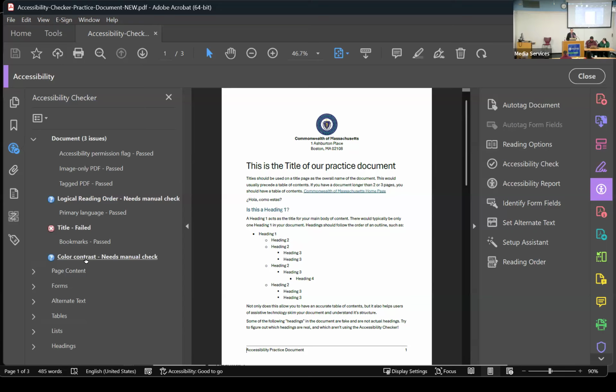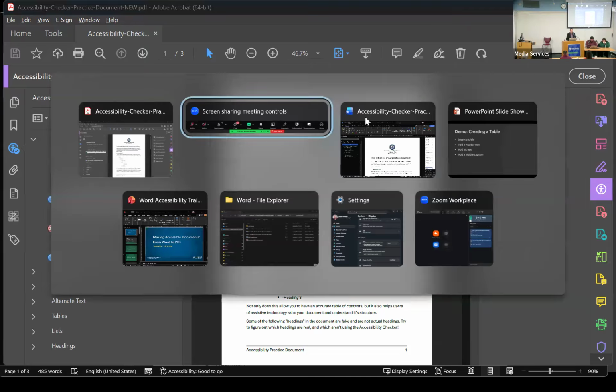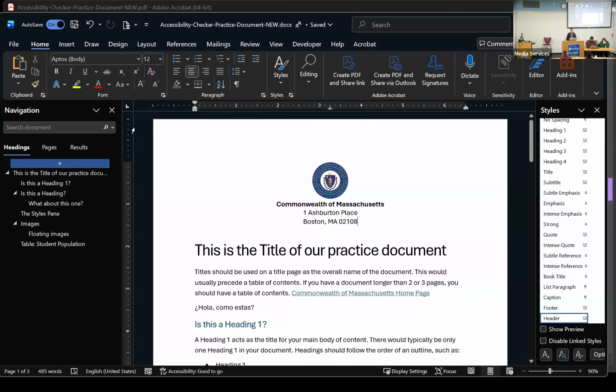Just so you know, if you check the accessibility of any PDF in Adobe Acrobat Pro, it will always have you manually check the color contrast and the reading order. Those will always show up as errors. So don't worry if you see those every time you open a document. They will always be there every time you open the document. But let me just go back to my Word document really quickly because I always forget this one.